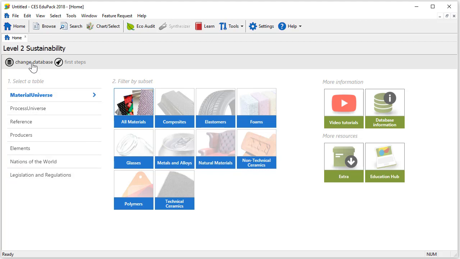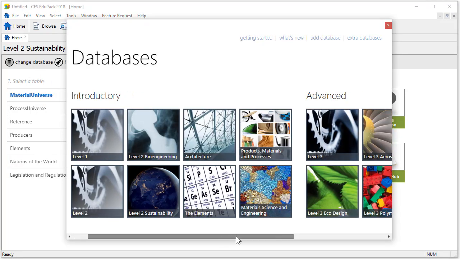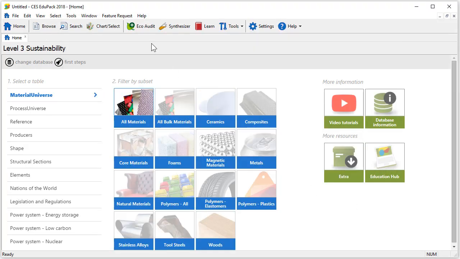Let's now change to the Level 3 Sustainability database. Here you have access to the Enhanced Eco Audit and the Synthesizer Tool that we cover in detail in other video tutorials. The same tables as in Level 2 are available, with additional 3 tables on different power systems. These tables describe energy storage systems and power sources.